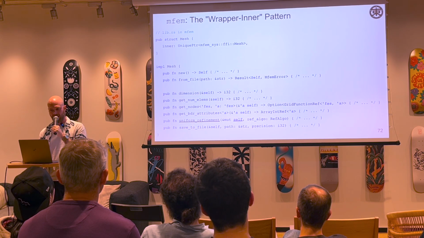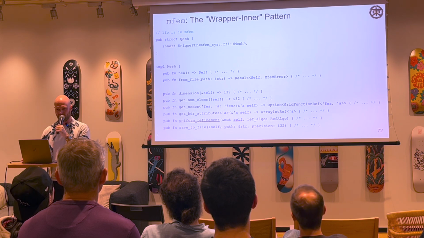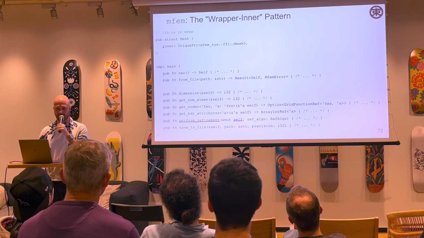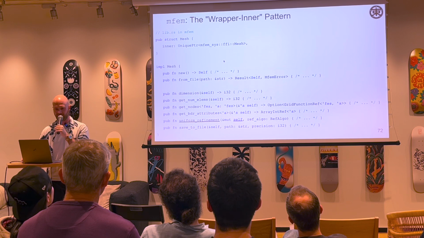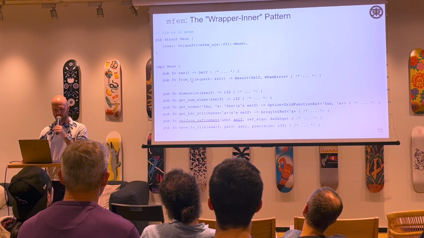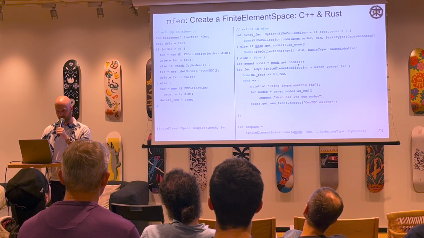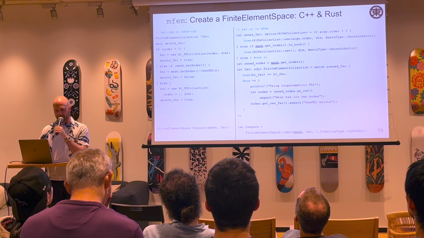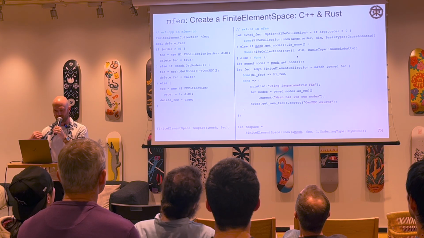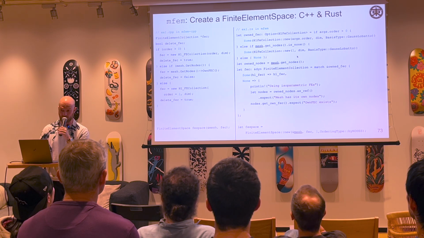So I call this the wrapper inner pattern, where you basically just introduce a fresh type that has the same name as the FFI type, and it has a private field that holds the unique pointer to the FFI stuff. And this allows you to then provide an impl that has all the machinery that you want, like a new, from_file, and so on and so forth. Now I can create the finite element space. Again, this is painful because we still have to deal with the option stuff. We just can't use pointers that might be null. We don't want to.